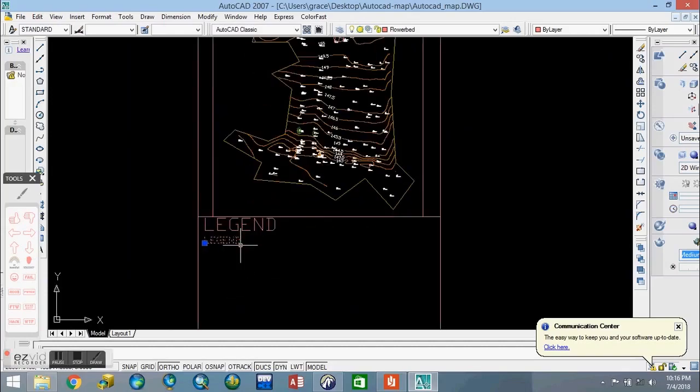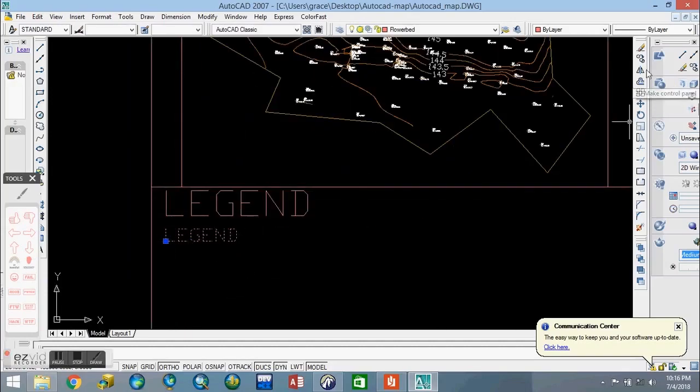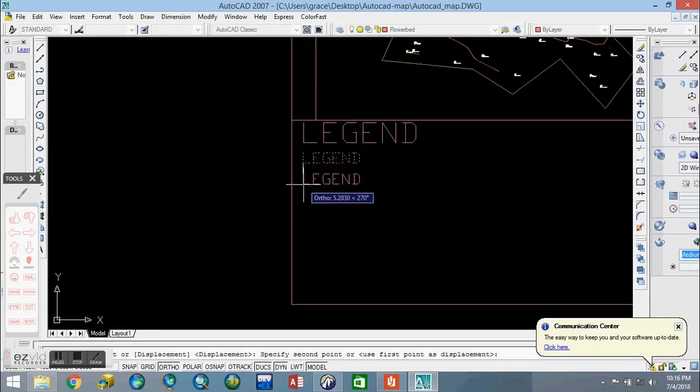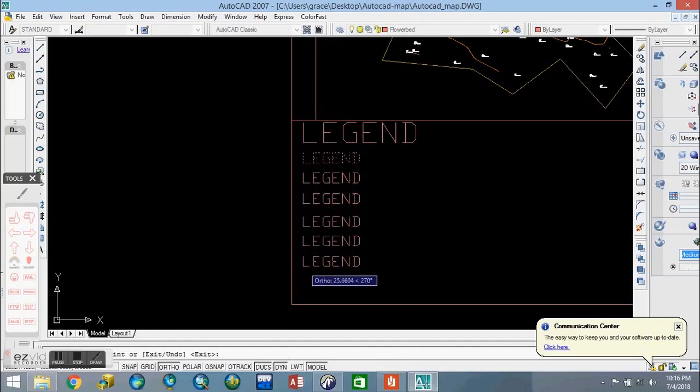Now we want several of these items down here. So just click on it and copy it as many times as many layers we have. So click on it, click, click, click. Then press enter once you are done.